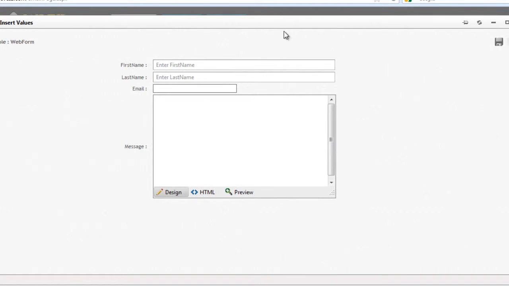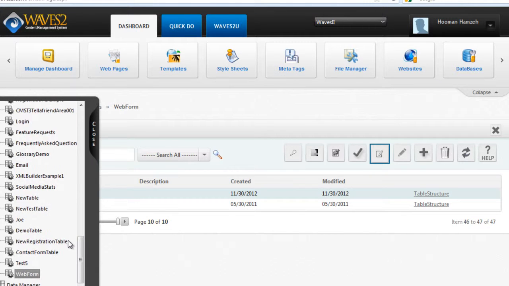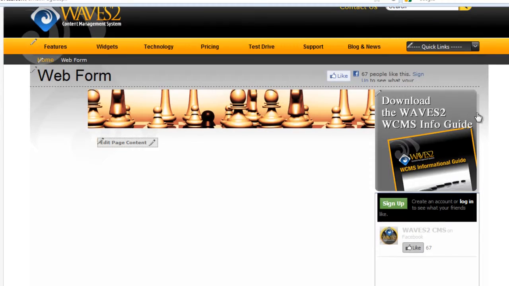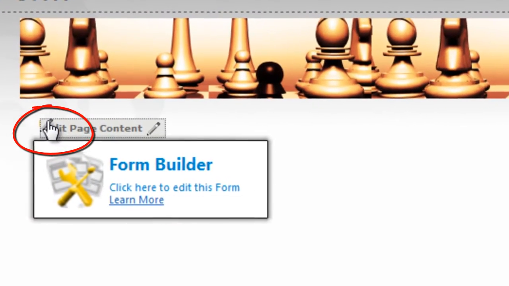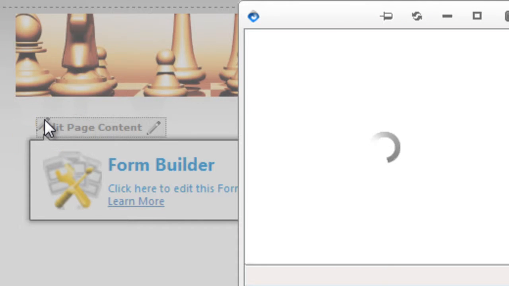So now that we have our table created, we're going to go back to our web form page that we created earlier. And now when we go down on our page, we're going to edit our web form, clicking on this pen icon next to the form builder widget. That's going to open up our properties.